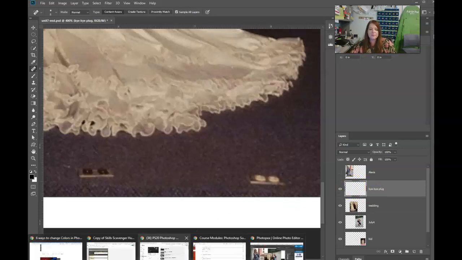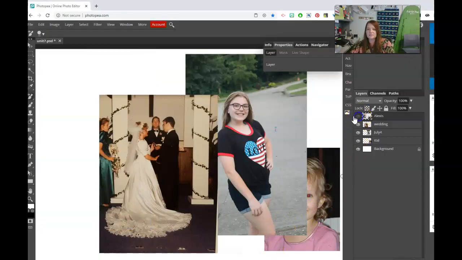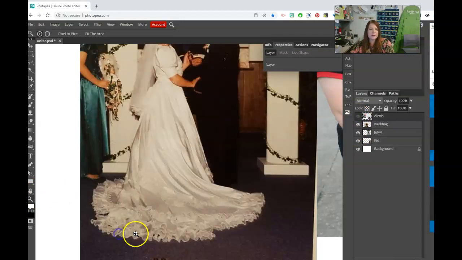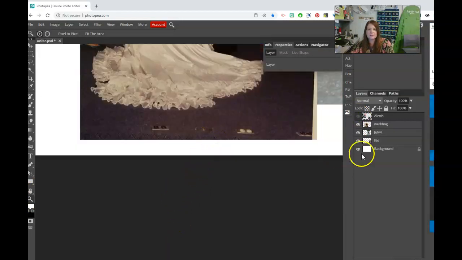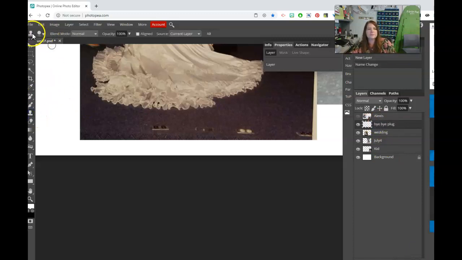Let me pop into Photopea just so you can see how this looks in here. I'll zoom up onto this space. Going to make a new layer. You can't see my icon down there, but it's there. Bye Bye Plug. And then I'll come over here and click on my clone stamp. So the brush is going to look a little bit differently up here in Photopea. I'm going to go back and forth. There is a button up here at the top.